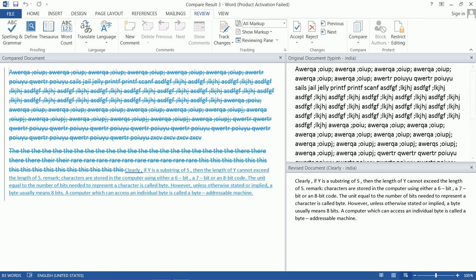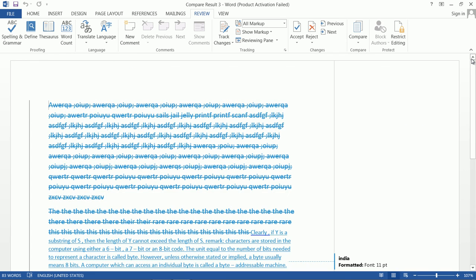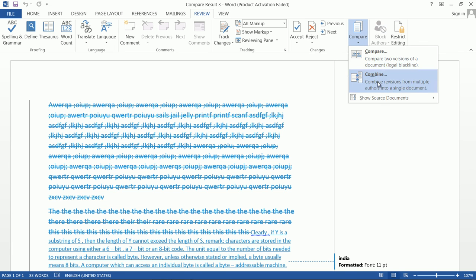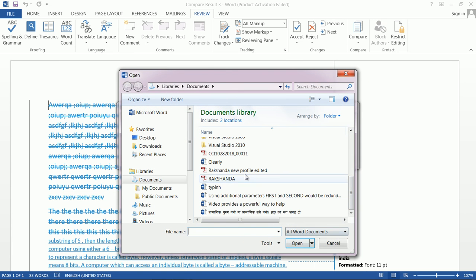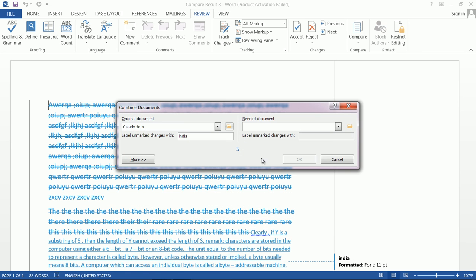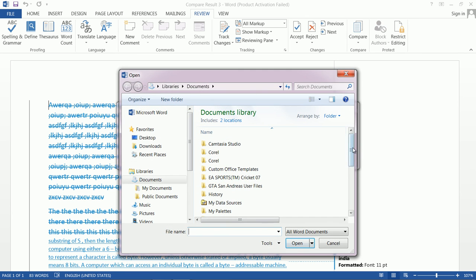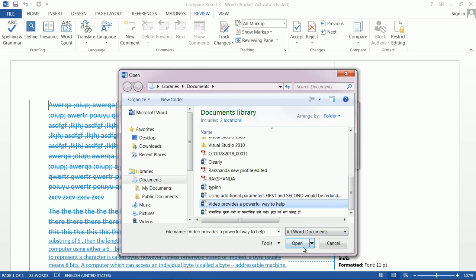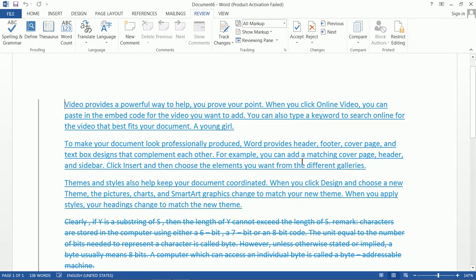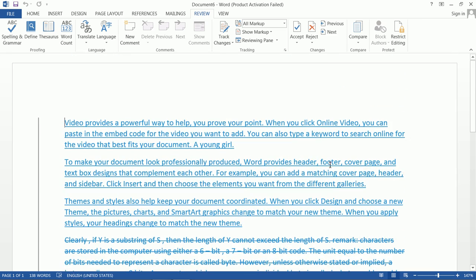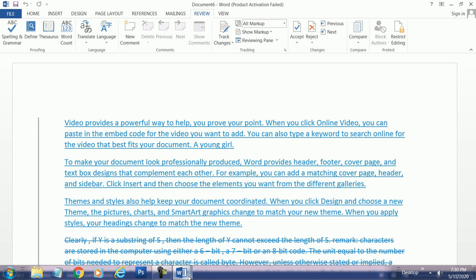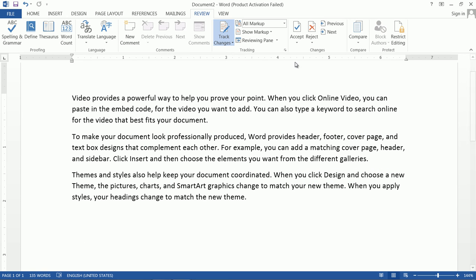Let us undo this or close the document. You can also use combine document if you want to combine two documents. Okay, then this document gets combined. Okay, like this you can use these options. Let us go to a new document.